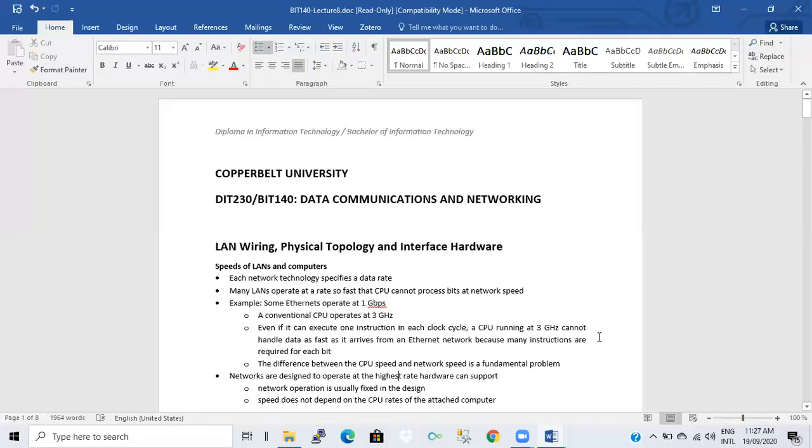We are also saying some Ethernets operate at 1 GB, which I've said, and the conventional CPU, the CPUs in most laptops and computers, mostly the highest at the moment is 3 gigahertz. So even if it can execute one instruction in each clock cycle, a CPU running at 3 gigahertz cannot handle data as fast as 1 GB per second, which is arriving from an Ethernet network. This is because the instructions required for each bit may be too much for this CPU to handle.